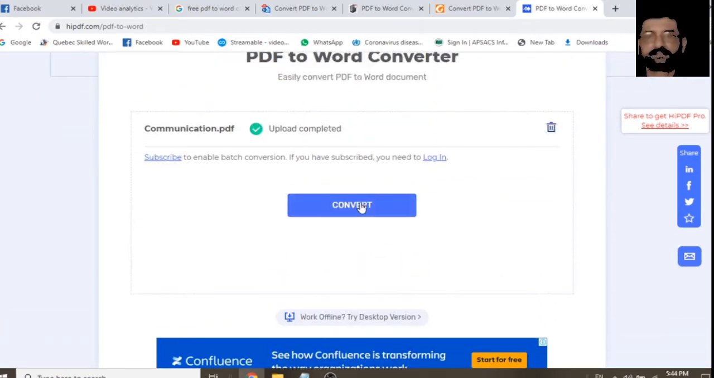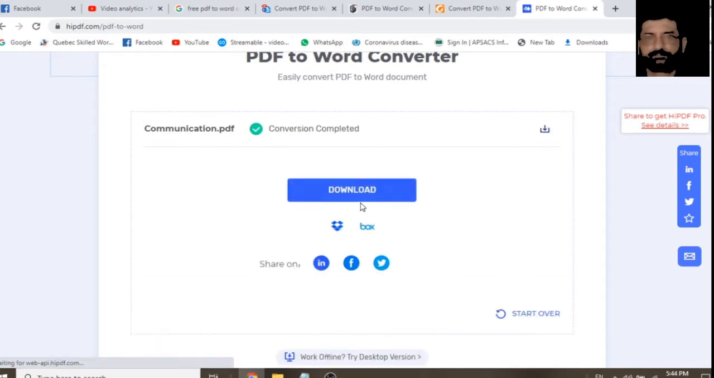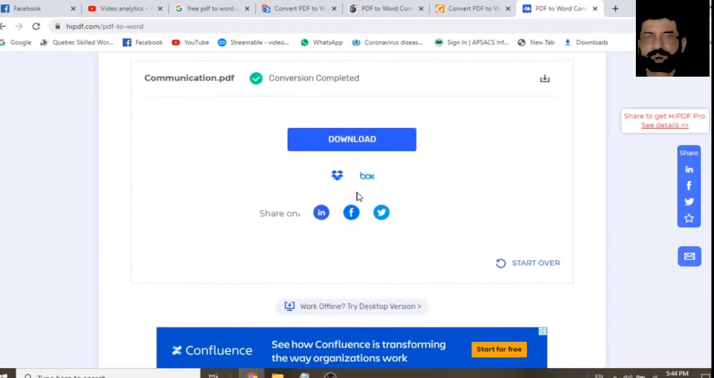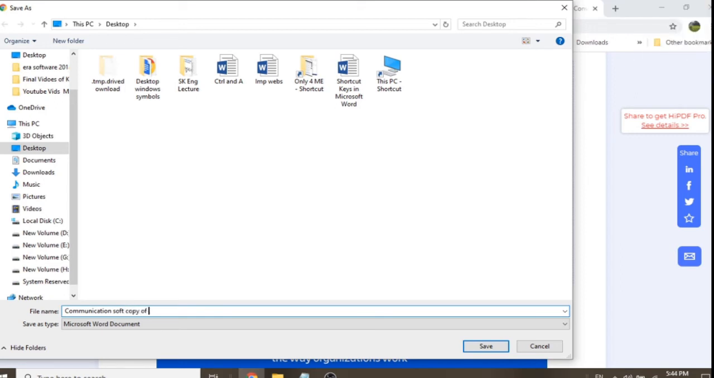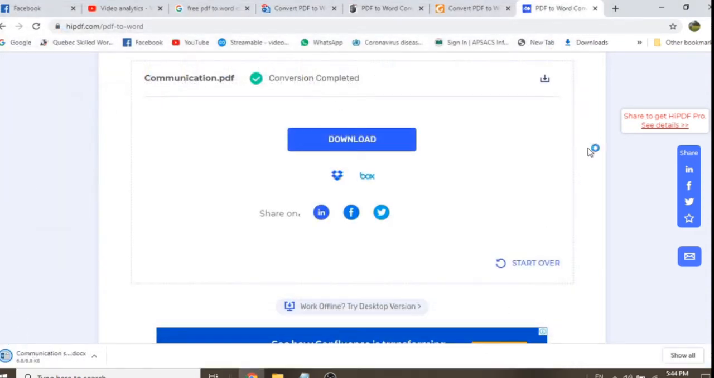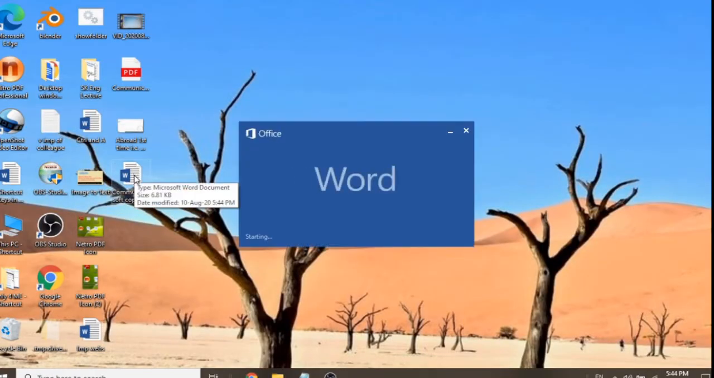Now you can see that more than 13% has been completed. Press download. The file will automatically come to your computer. I'm just renaming it to identify my file easily. So you will see that the file is completely editable and you can make any change you desire. The file is saved on the desktop.